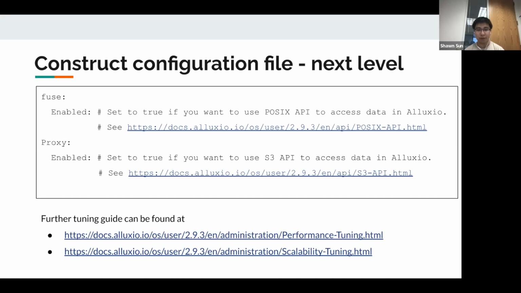Further tuning guides can be found in these two docs, performance tuning and scalability tuning. These are very good, including good examples organized by our other engineers, very valuable resources.